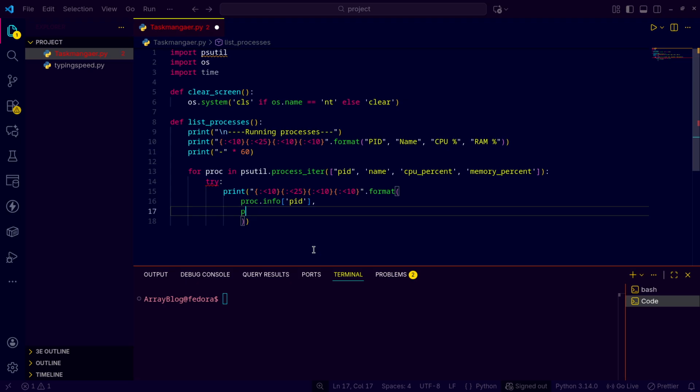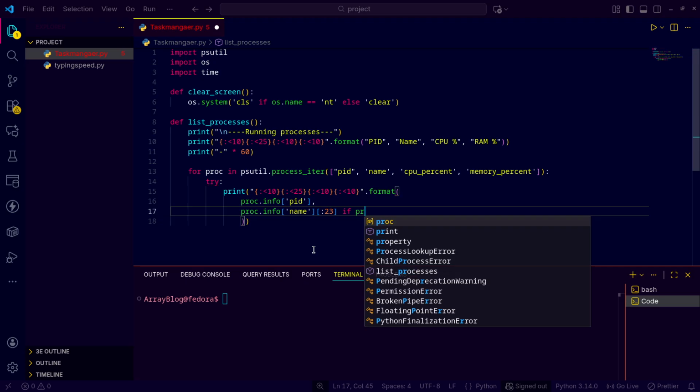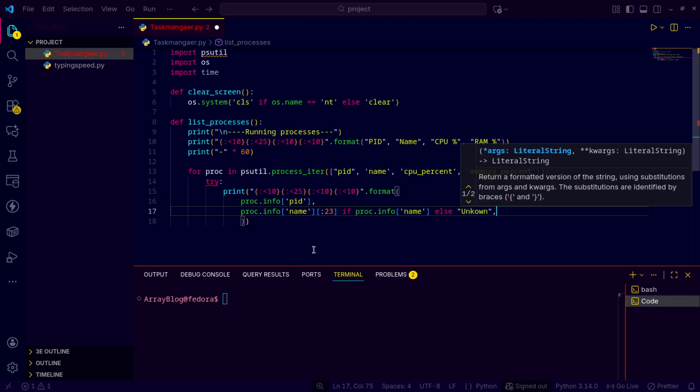So we'll say info, and this is name, and we're going to trim this, so we'll say 23. And if proc.info has name, else we'll say unknown. And we'll add the comma.